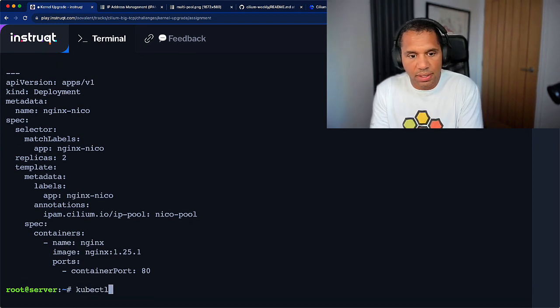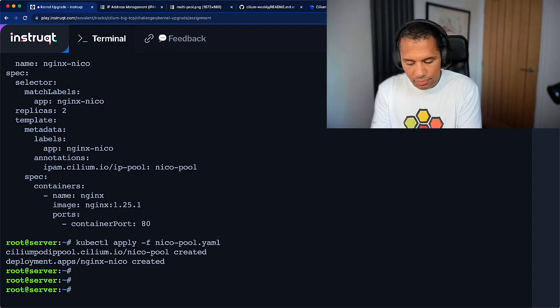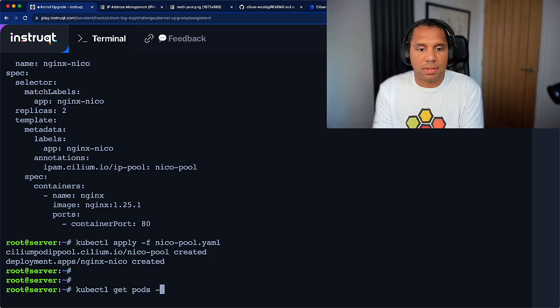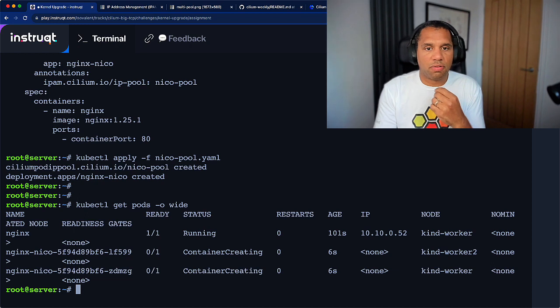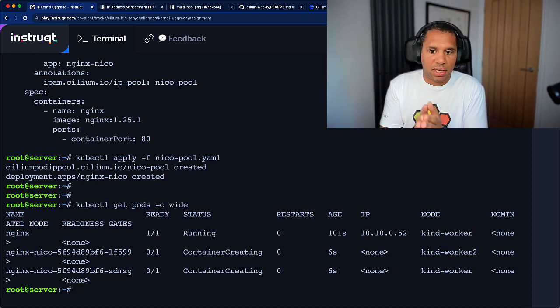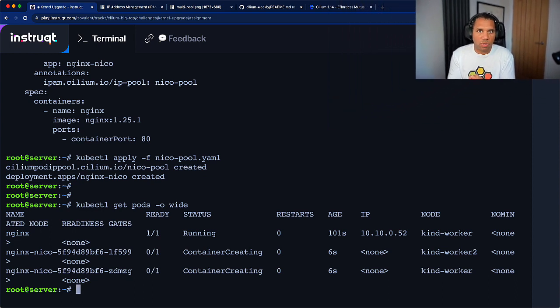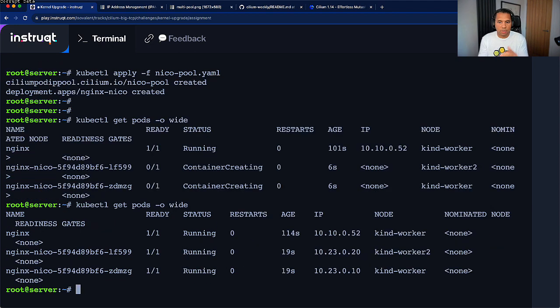So let's go ahead and apply the Multipool and deployment. Again, we are going to see containers being created. Here what we're doing is carving out 2 /28s, one for the current worker and one for the current worker 2. Here we go. So 10.23.0.10 and 10.23.0.20.